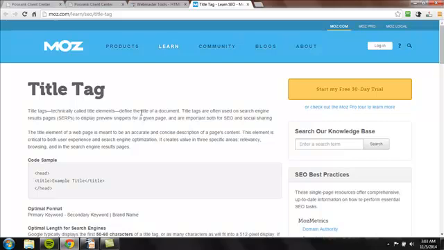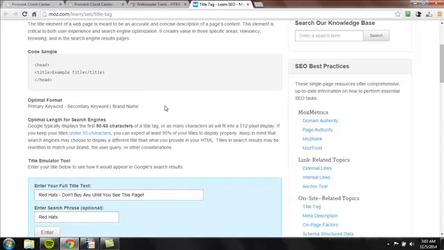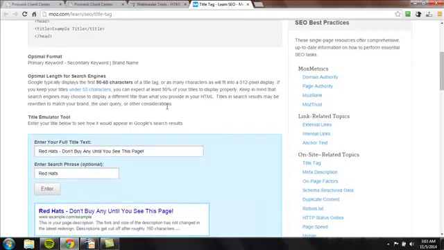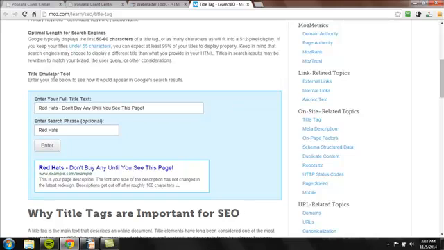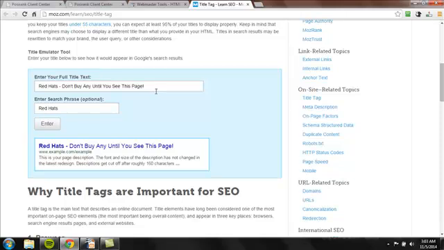Okay, here we are at the SEO Moz title tag tool. And here's the URL, moz.com/learn/SEO/title-tag. It's a nice little tool. This is, like I said, going to help us make sure that our title tag is optimized in the search engines. You can see optimal format, optimal length for search engines, title emulator tool. This is what I'm interested in here, the title emulator tool. And you can see I put in a little example.